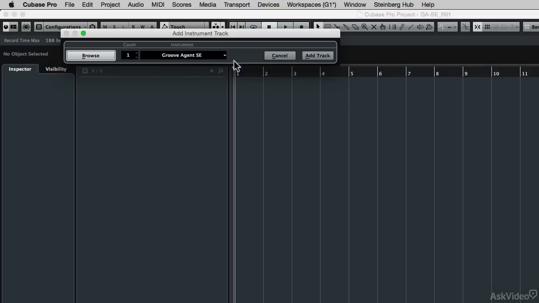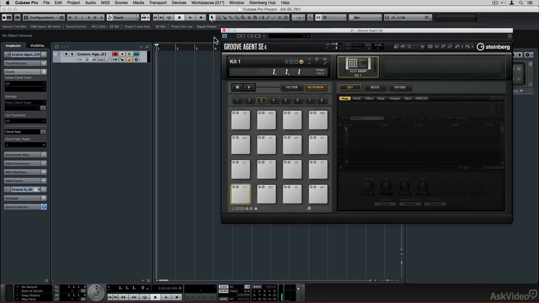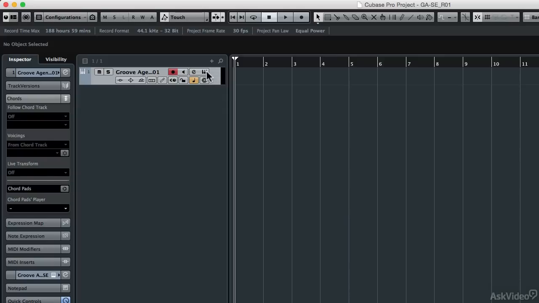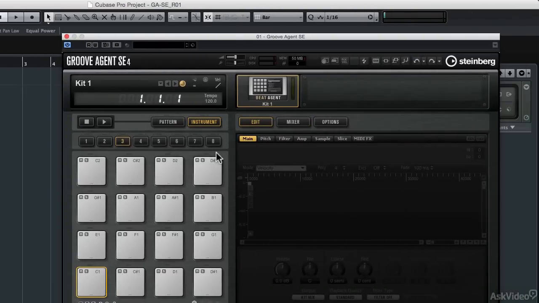So now that I have that selected, I'm going to click on Add Track, and that's going to add an instrument track to our project, and it's also going to reveal the control panel for Groove Agent SE. So if at any time you close that control panel and you want to get back to it, just come over to the track to which it's associated and click this little button, which is the Edit Instrument button, and that will reveal the control panel again.